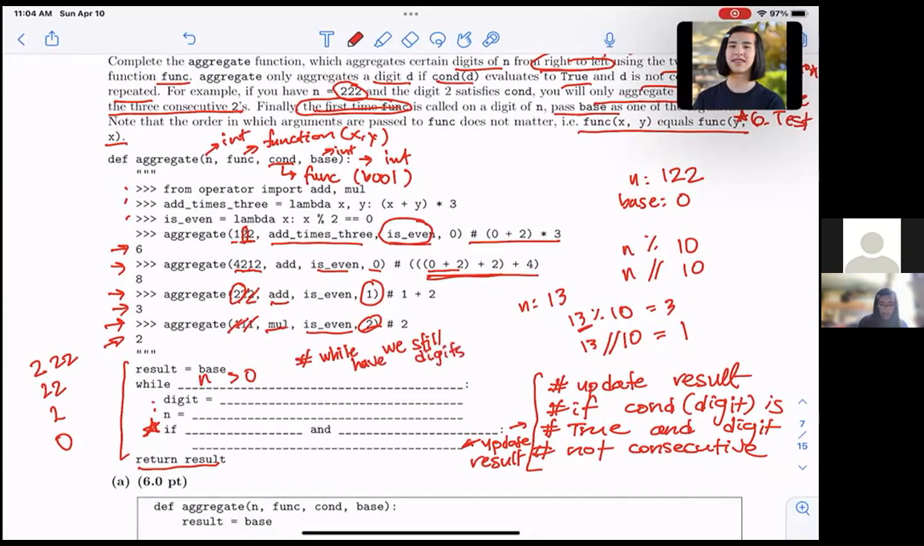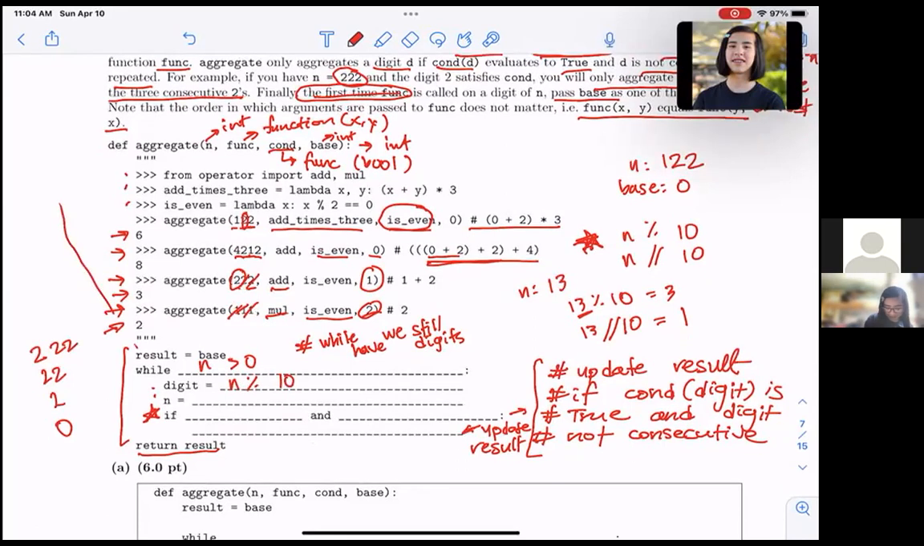Okay. And then inside of the while loop, we want to extract the digit, which we can do with the modulus 10 operation that we talked about. So n mod 10. And then we want to update n so that we cut off the digit that we just processed. So n becomes n floor divide 10. Okay. And then in the if statement, as we were talking about before over here, we want to check if the condition is true on the digit that we're processing currently. So we call cond on digit.